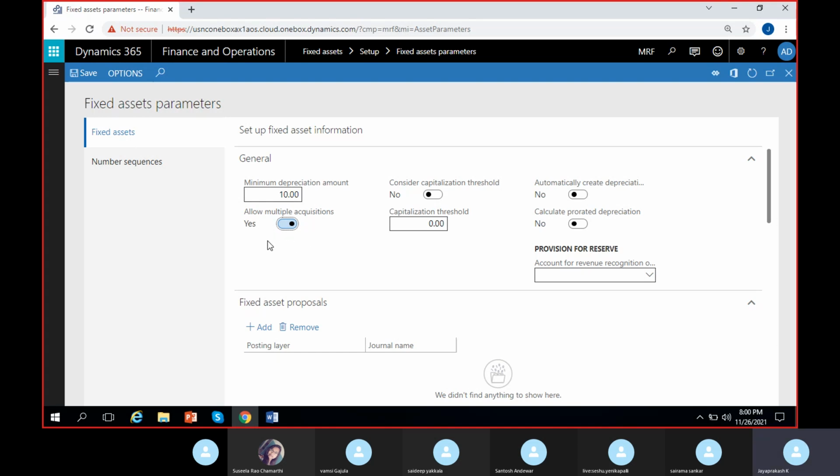This will help you, but this control in the parameters is applicable for all the assets. If you say no, it is no for all the assets. If you say yes, it is yes for all the assets, but we don't have it at the group level or at the asset level. So if you enable this control, you have to be careful that users are not posting multiple acquisitions for unnecessary fixed assets.